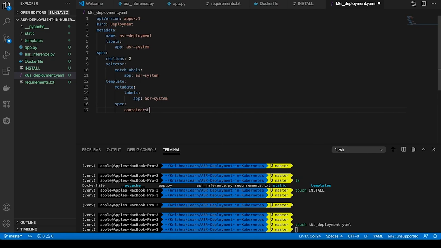So we have to mention the containers. And for containers, we have to say the name of the container, which is basically Krishna DN, like I showed you, deploy speech, right? And latest. So this is the Docker Hub name, right? We have to make sure the tabs are properly taken care of. If you mess this up, then it won't work. So that is the image. Sorry, this is not the name, this is the image. And for name, you can keep anything. So you can say ASR system itself, doesn't matter, right?